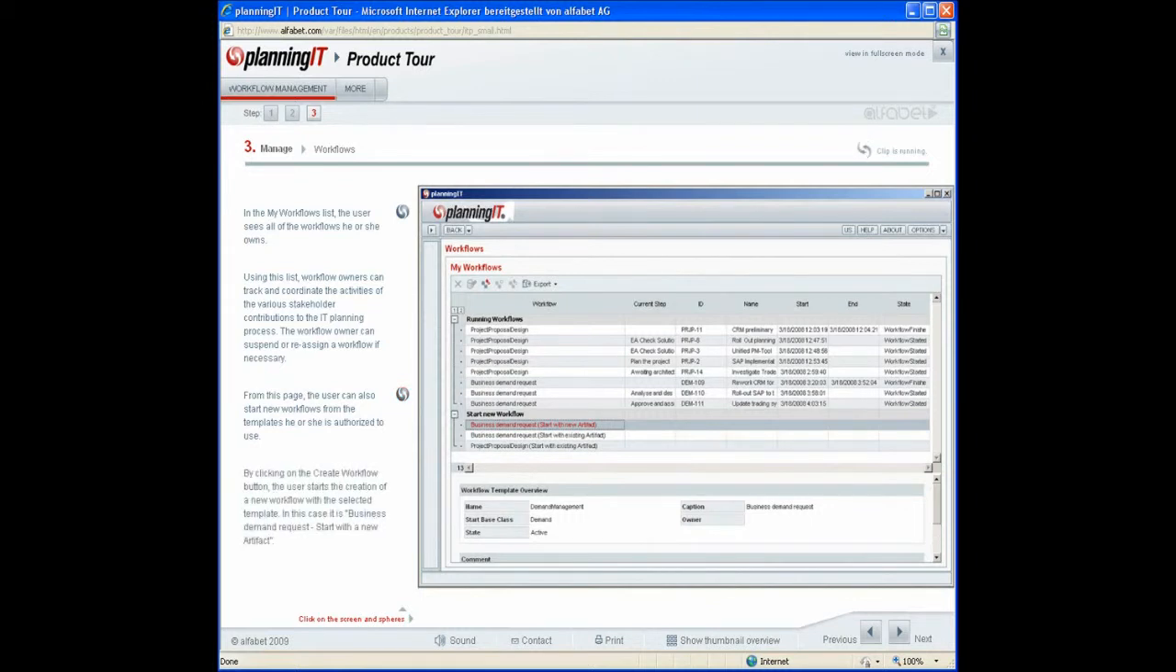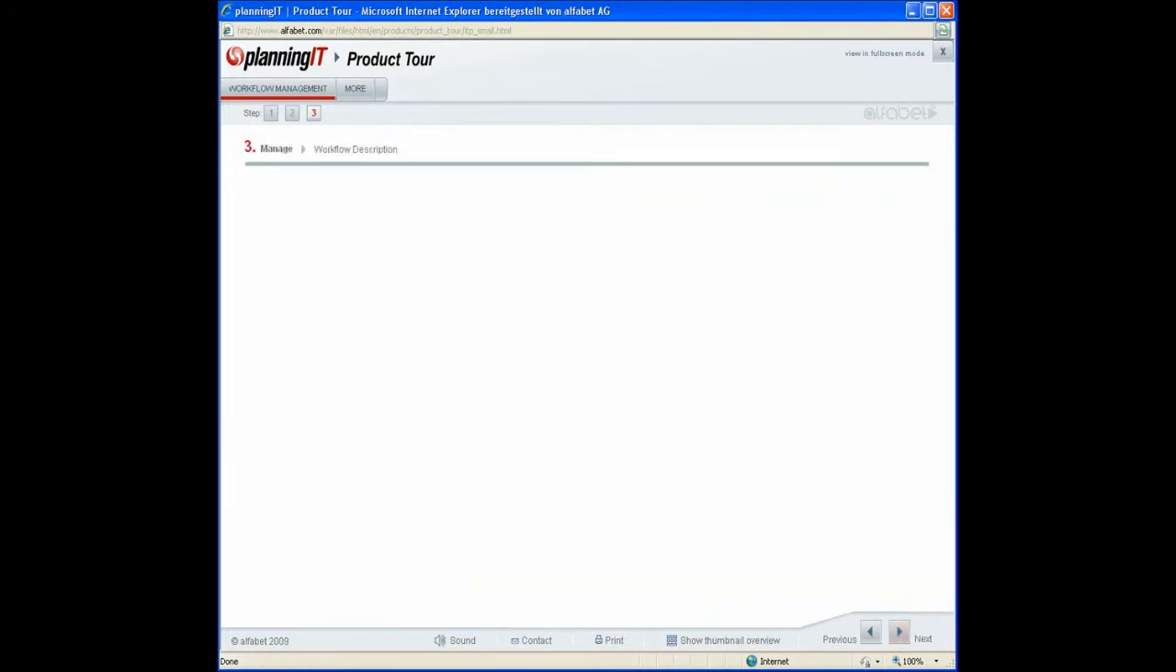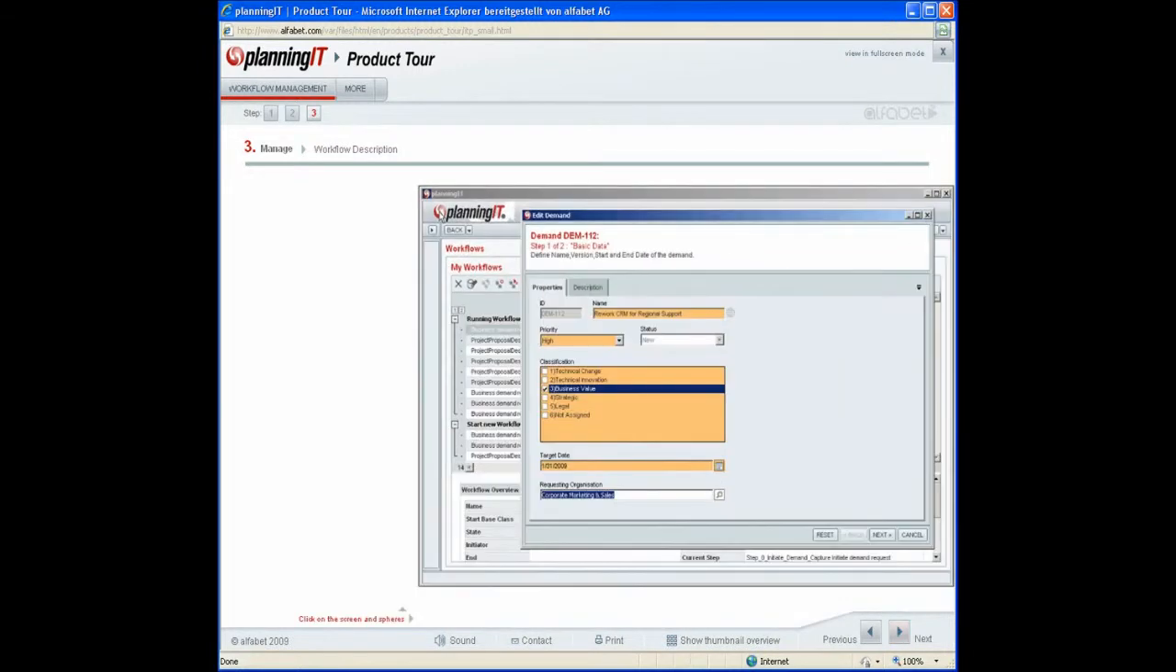By clicking on the Create Workflow button, the user starts the creation of a new workflow with the selected template. In this case, it is Business Demand Request. Start with a new artifact. Workflow description. Here the workflow owner defines the new demand, which will be called Rework CRM for Regional Support.